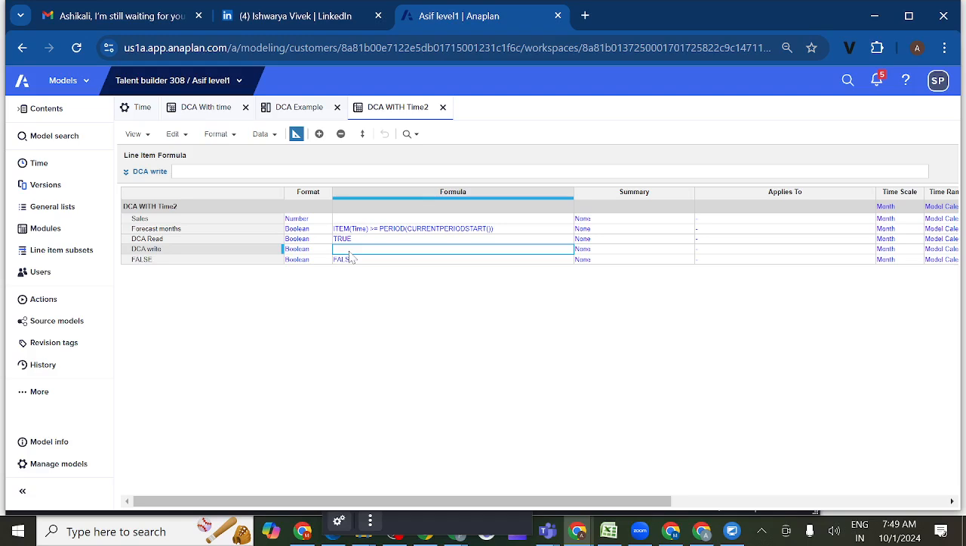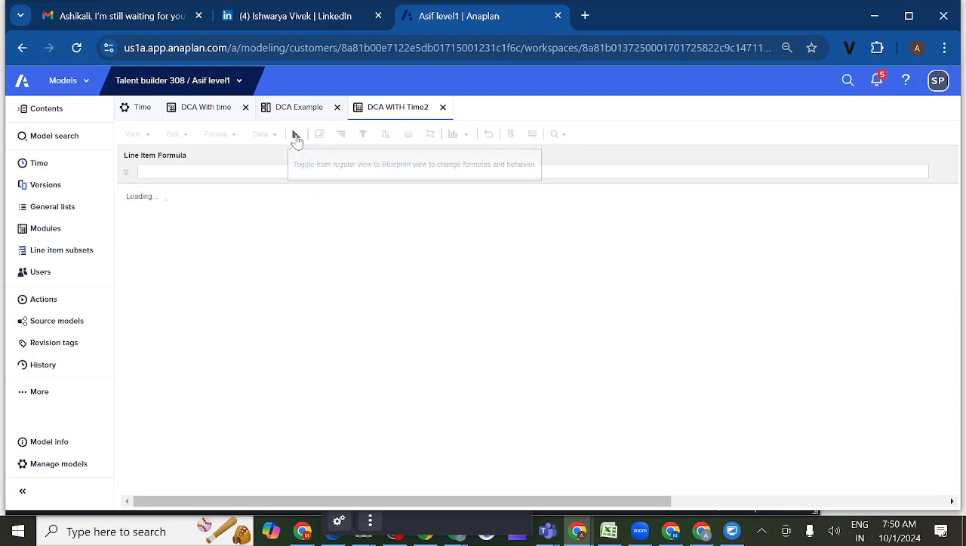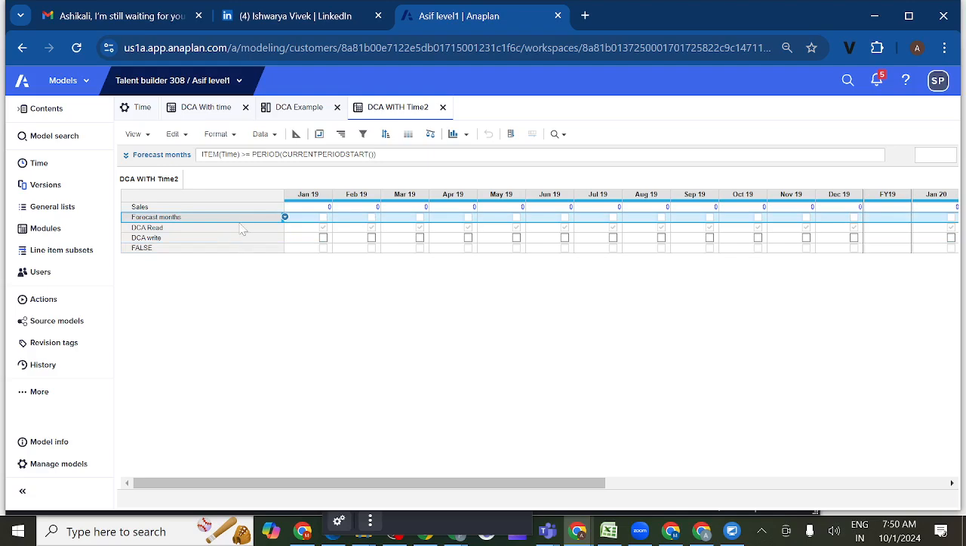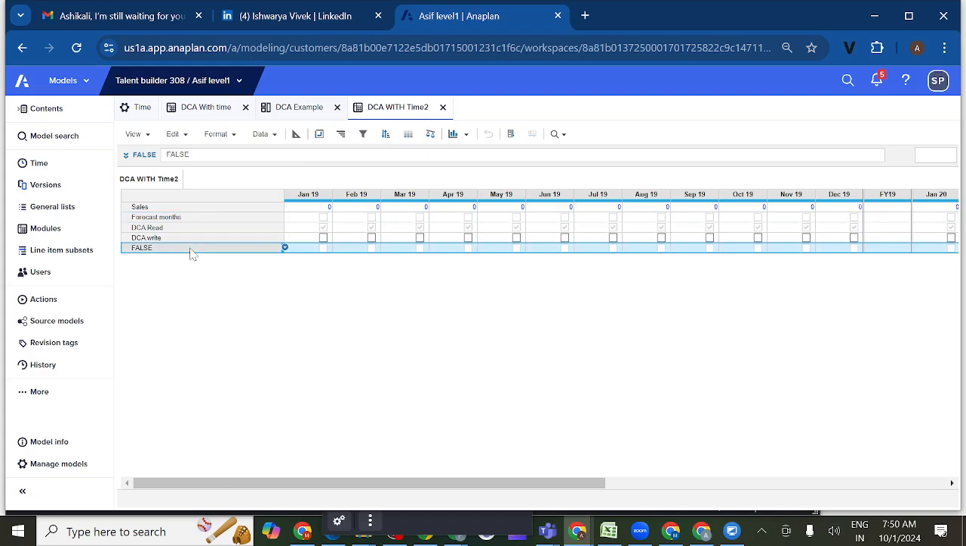If I want to lock DCA, then we don't want to give access to anyone. So to lock the DCA, I have written false. If I import false to DCA write, then what happens in this action? Everything will be false only here. And for the forecast months, if I import into DCA write, only the forecast months will get true. I will create one saved view, DCA lock.